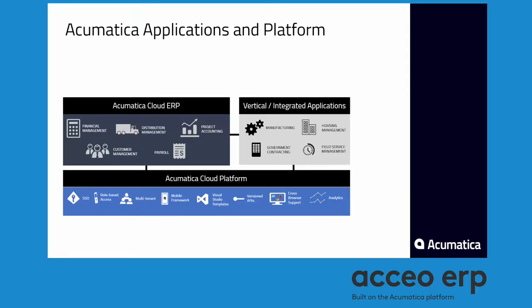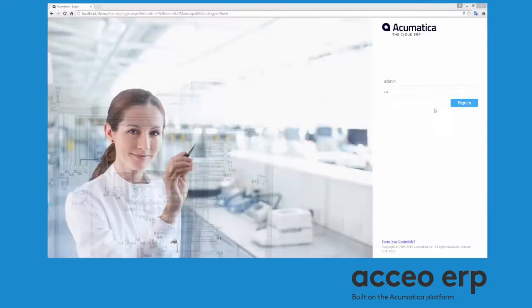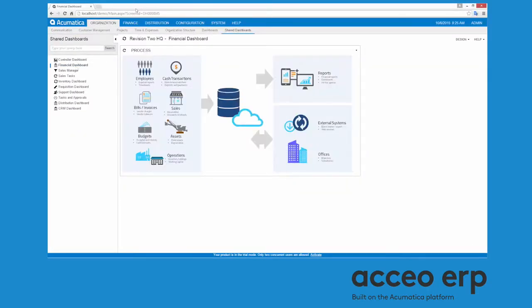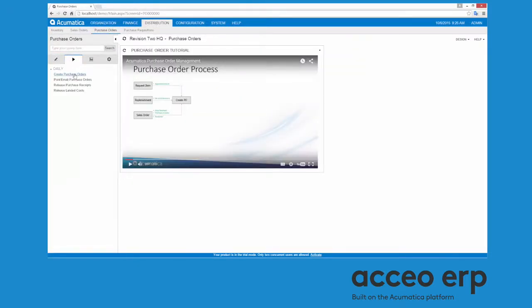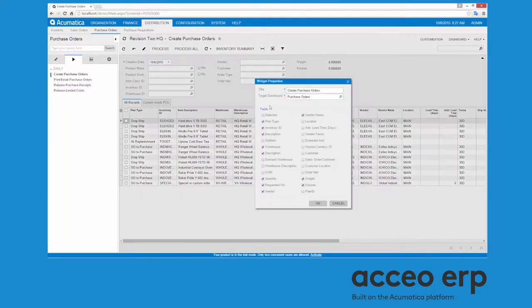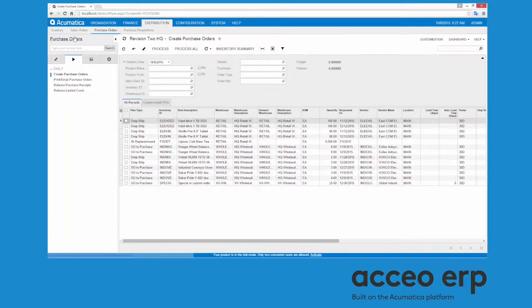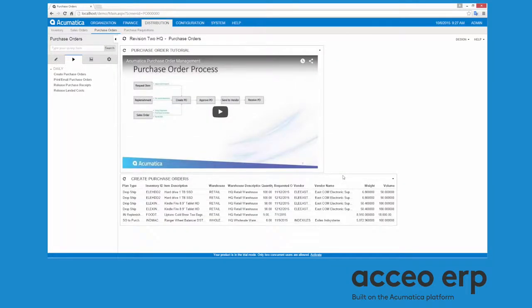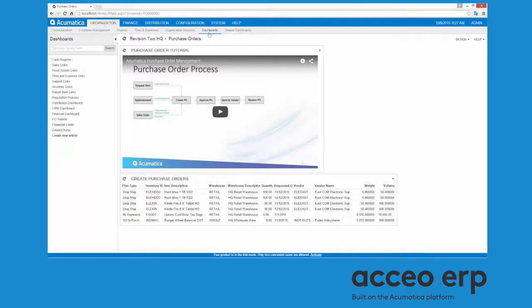In addition to these core suites, Acumatica has fixed assets, payroll, and many third-party products built using the Acumatica cloud platform. When you log into Acumatica, the user interface is customized to meet your individual needs. You can use shared dashboards or create your own to simplify your daily tasks. Dashboard items can be created from existing processing screens, customized data queries, or from wiki articles. You can easily include data from anywhere on the internet, such as YouTube videos.